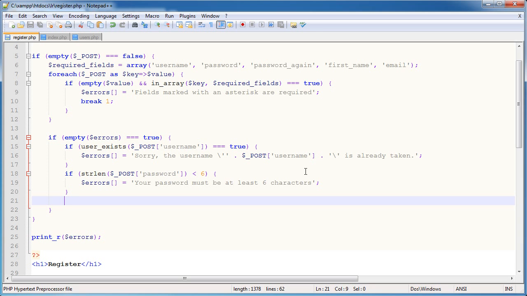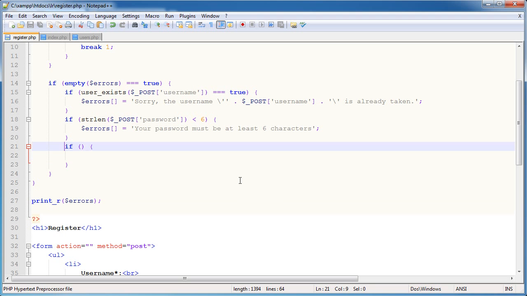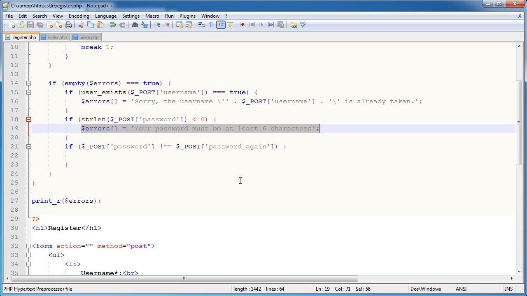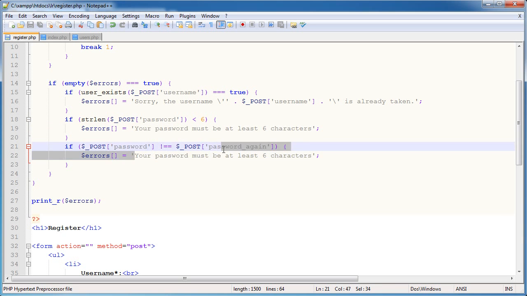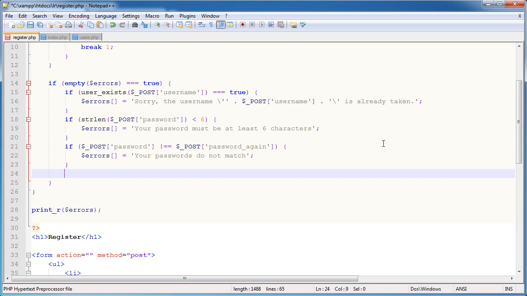Okay, so what do we want to do now? Well, we want to check the password and essentially check it against the second password that's been entered, so password and password again. So I'm going to say if $_POST password doesn't equal, so is not equal to, password again. And if it's not, we can just go ahead and say error, your passwords do not match, and that's it, simple as that.